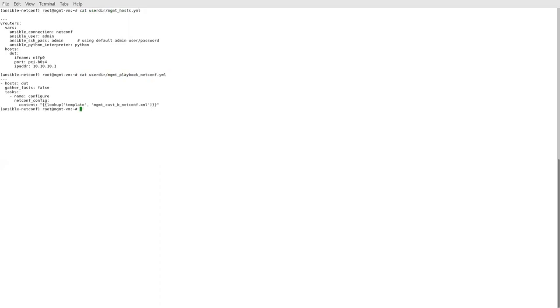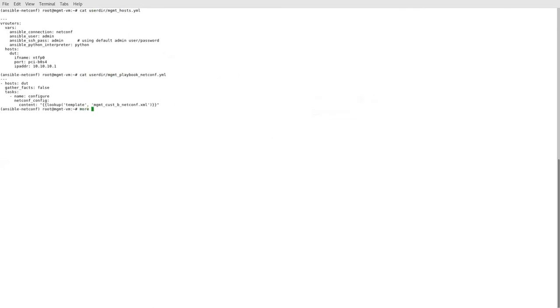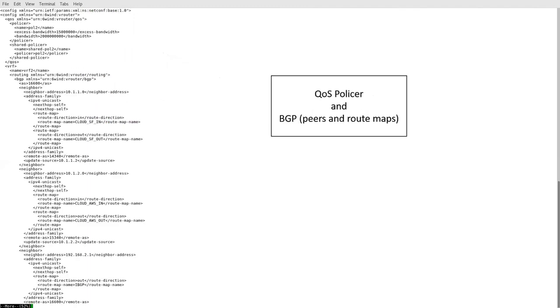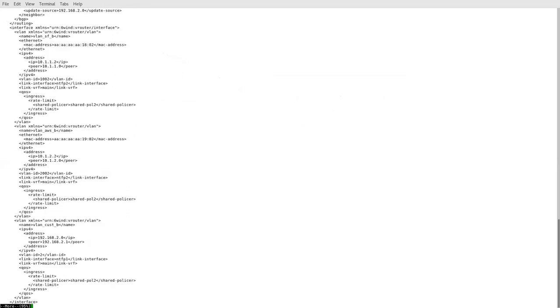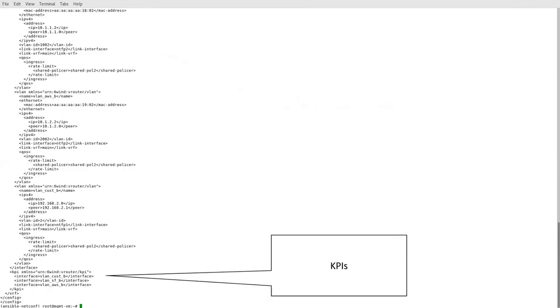Let's now configure customer B on the vRouter, this time using Ansible and netconf. On the management VM, a simple Ansible playbook is configured to apply a netconf configuration described in an XML file. A quick review of the XML configuration shows us it is similar to customer A's, including a VRF, QoS, routing, and VLAN interfaces towards two cloud services and the customer's internal network, and of course KPIs.